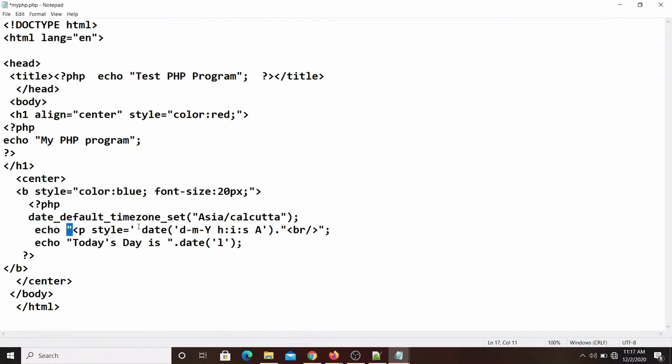Again I am repeating: suppose outside you have a double quote, so inside you can use multiple times single quote only, and if outside you have a single quote, then inside you can use only the double quote. So it depends. Here I am using the double quote, so inside single quote. Generally double quote is used for inline CSS, but here we have to write the single quote. This is a very common mistake people make.